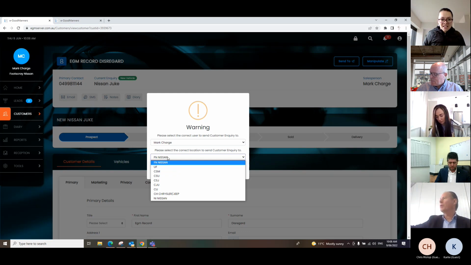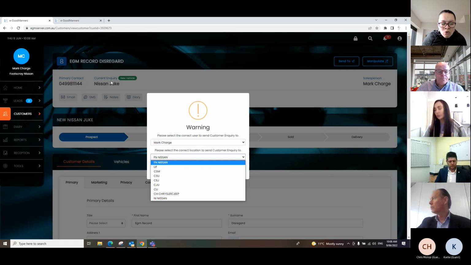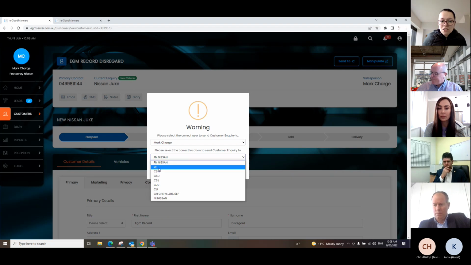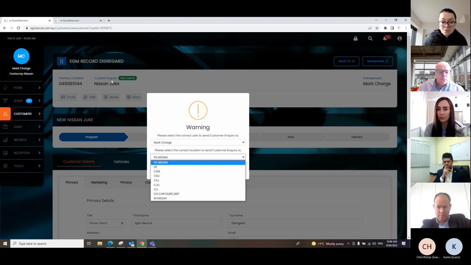You need to select the department that is gonna be related to this vehicle inquiry that you have in the customer. As this is a new vehicle, we're gonna send it to the new department, Footscray Nissan. If it's a used vehicle, you need to select the used department. If there is any other department that you know that is related to this specific record, you select the sales department. It's the ERA sales department.